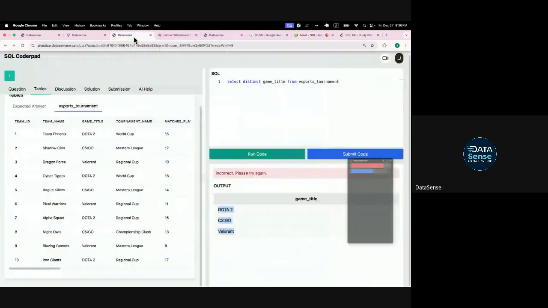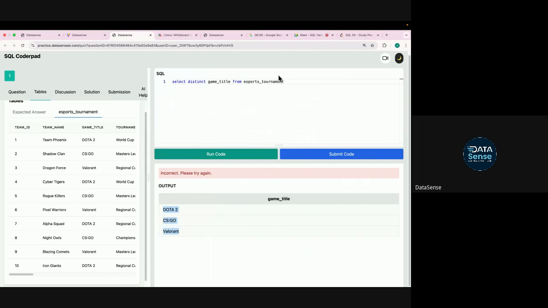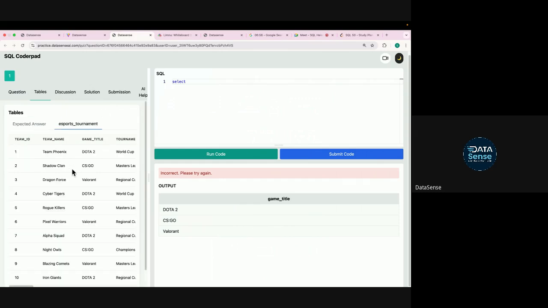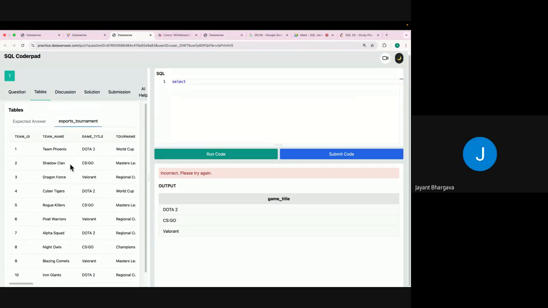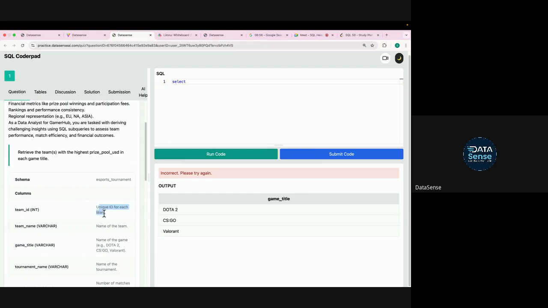So let's go towards the coding part. With this information, I'll try to code myself. First of all, team name, game title, and prize pool we need to return. So I'll say select. Now tell me, what is the primary key of this table? Team ID, or team name, you can say. Each team has an ID and each team has a name.